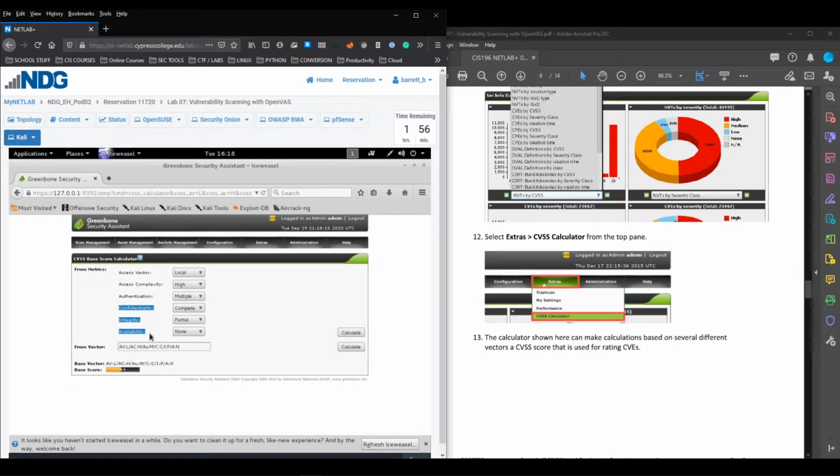And of course, the CIA triad is the most important aspect of securing networks and data. So, let's say this had partial availability issues as well, or maybe complete. You notice that the base score keeps increasing. So this would be a pretty high medium vulnerability.